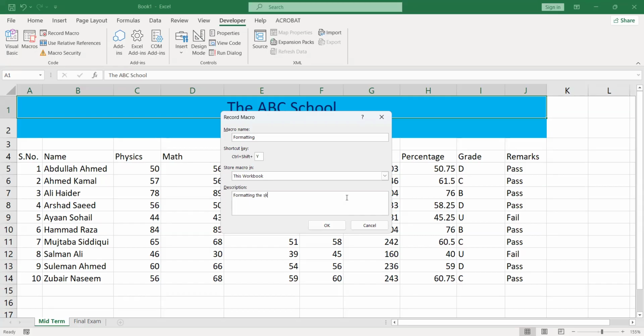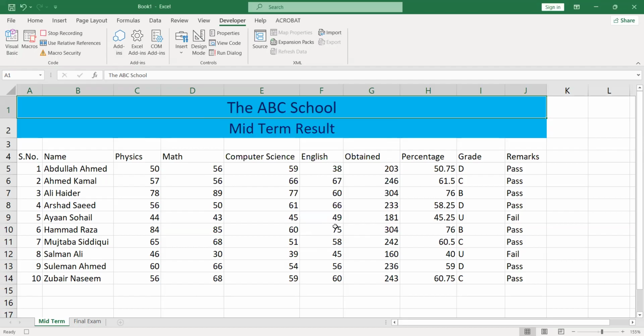Keeping it very simple, I simply said I am using the macro for formatting the sheet, and I click on OK. Now you can see that this is the beginning of recording a macro, and this is shown through the option of stop recording. It means that now your macro recording has started.